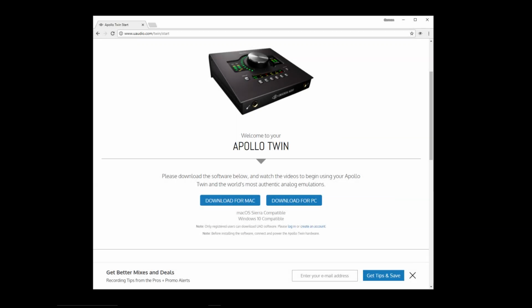Before we begin, be sure you've installed the UAD software and firmware updates and registered your interface at uaudio.com so you're ready to follow along.